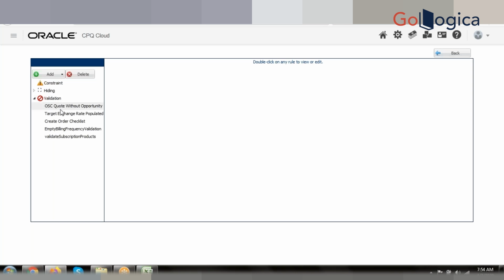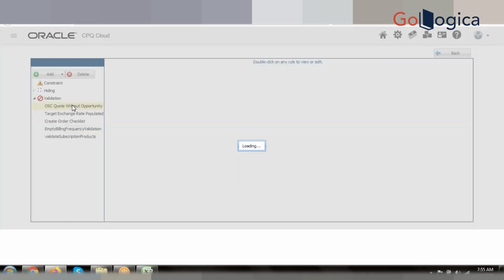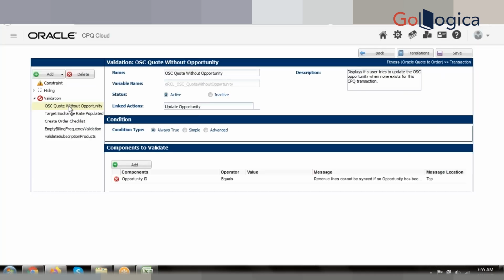So the use of a validation rule is, I'm just selecting one rule. I just double clicked on the rule. If you double click it, it will open up here. Similarly, if you select a constraint rule or hiding rule, you just need to double click on the rule, and then it will open up on the right side section. I just double clicked one validation rule here, so I can see the respective information.